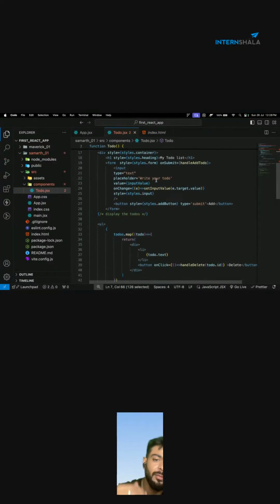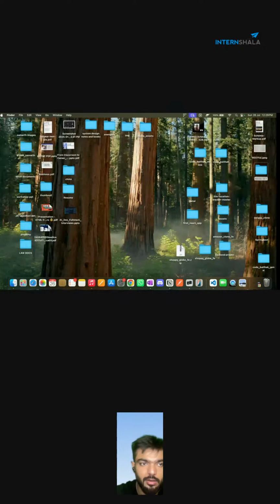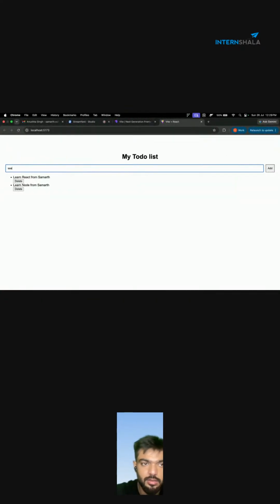All right. Now, to add something, how will I do it? How will I handle this add to do? बताओ. Because whenever I'm typing, it will give you the data here. Whatever I'm typing here, let's say learn SQL from Samarth. Let's say this is what I'm typing.